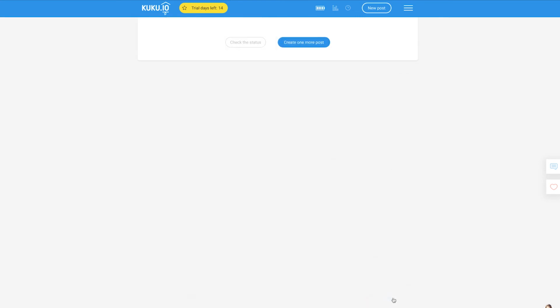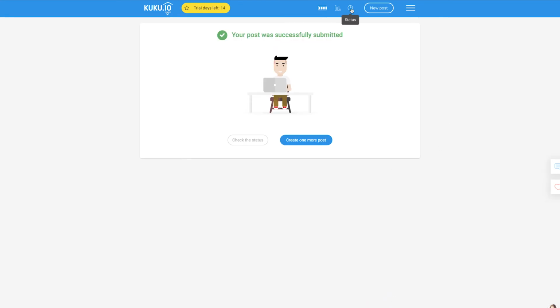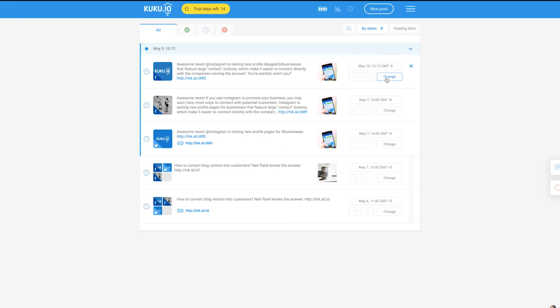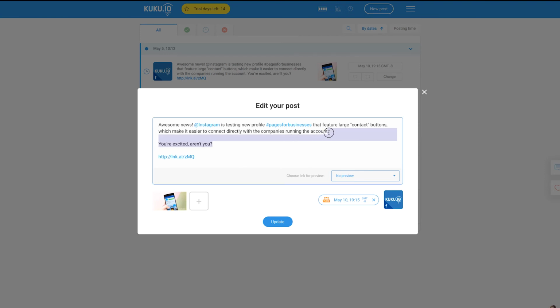Now you can schedule it. So that's it! You can track the status of your publications in your timeline. Until the post is published, you can edit it.